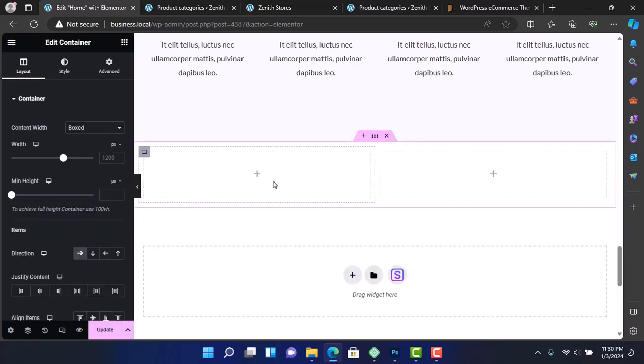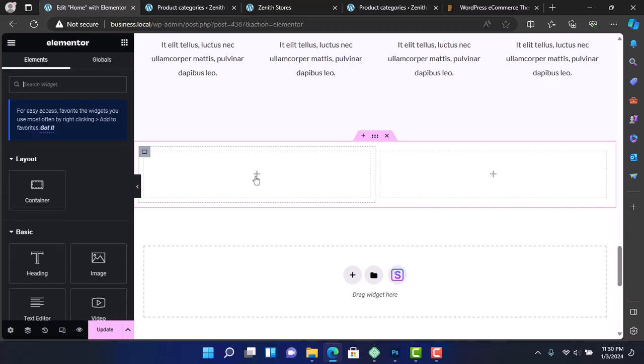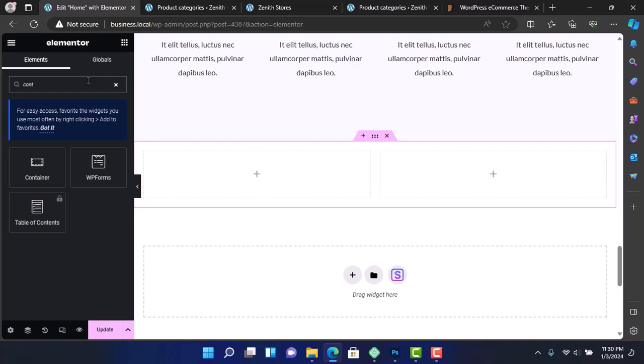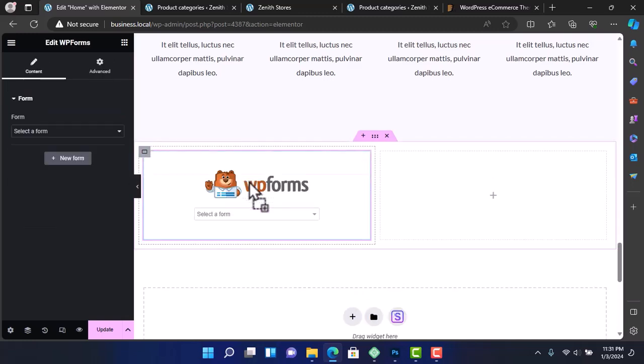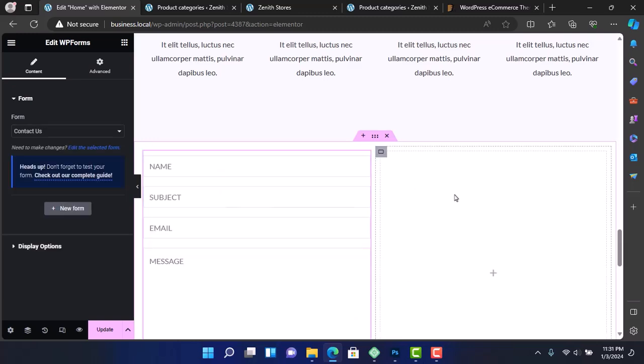So I'm going to click on this plus icon to search for what I want to add. Let's say I want to add a contact, so I want to add a WP form. I'm going to drag that to this, and currently I'll select a contact form, and then you can see we have a contact form, for example.